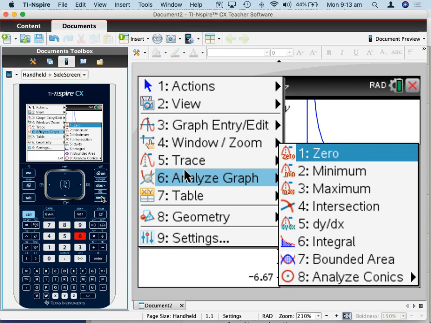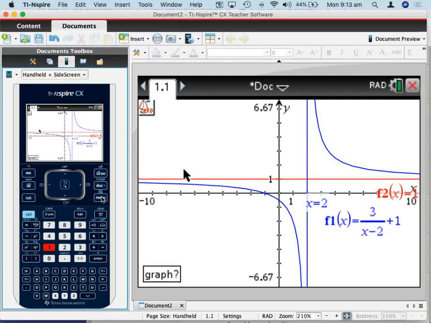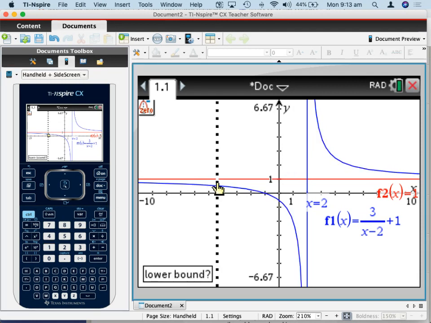So if I press 1 for zeros, it says, which graph do you want to work out the zero for? So you then need to go and select graph F1 with your cursor. Please don't go any further than that. So a single select, you'll know you've done the right thing because then the question will be lower bound question mark. Raise your hand if you're not ready to continue.